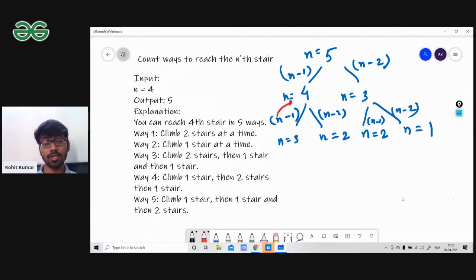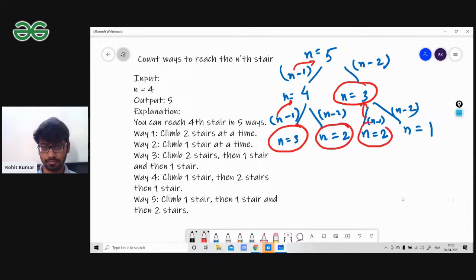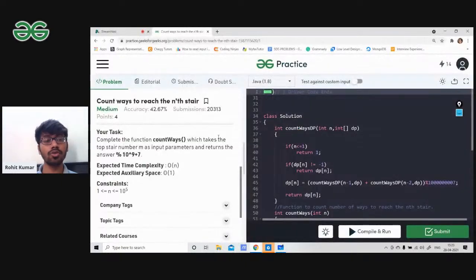N is nothing but your immediate parent, right? So if you observe, we have call for 3 over here, we have call for 3 again over here, we have call for 2 over here, we have call for 2 again over here, right? So what we are doing, we are computing the same thing again and again, which is not required. You can obviously do it, but if you try to submit it in the portal right now, you will get time limit exceeded.